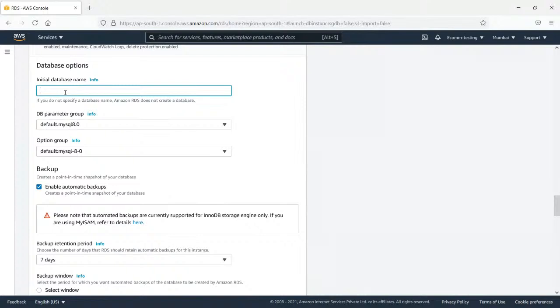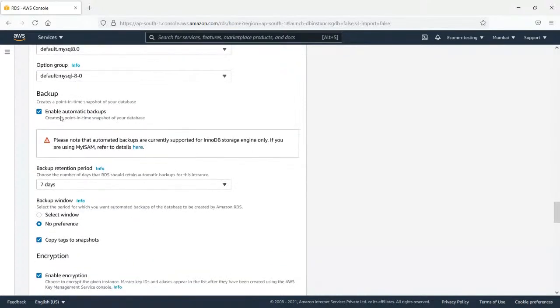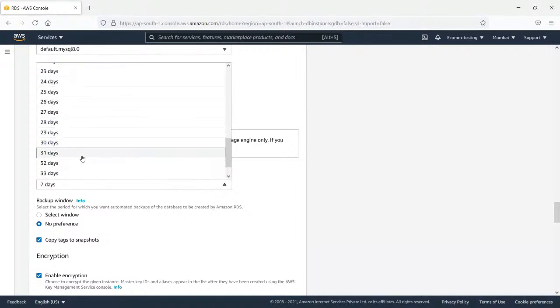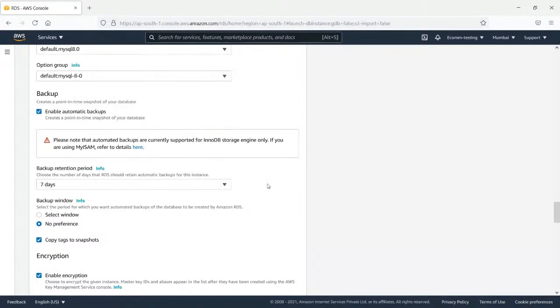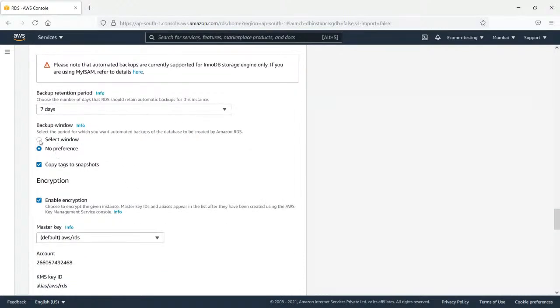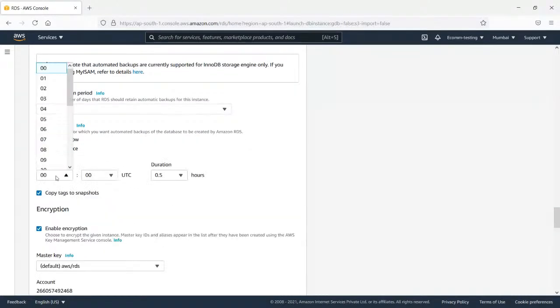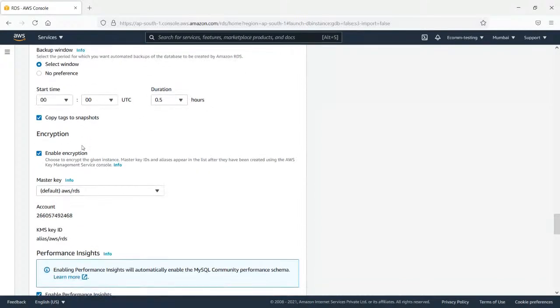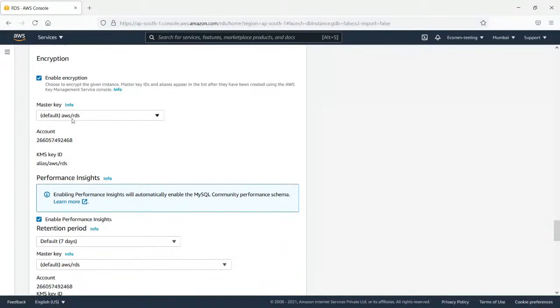Here's where you'll select the name of your database. Here is where you will select your automatic backups. So remember, I told you it has a maximum of 35 days of retention for your backups. This is a once a day backup. And how do you select the time period here? You can select a window here, and you can select the time period that this backup will take place. And then you have the option of encrypting your database.